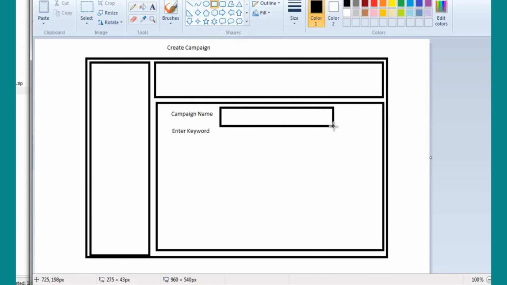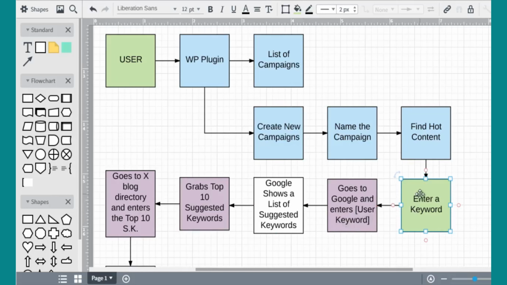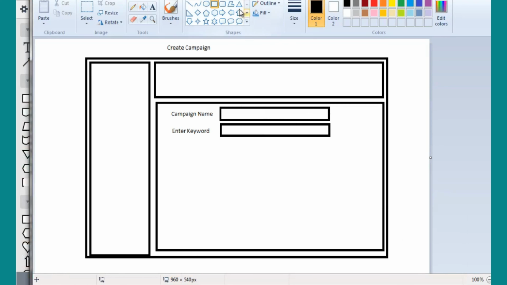So maybe we have a box like a form field here, and then maybe there's a form field here for the keyword. All right, so we enter the keyword here. They enter the enter button. So let's see, maybe there's an enter button. So we'll just make the star the enter button or something. They click the star and then it produces the content.